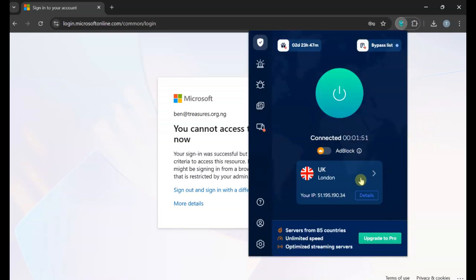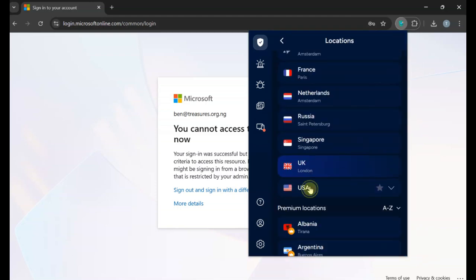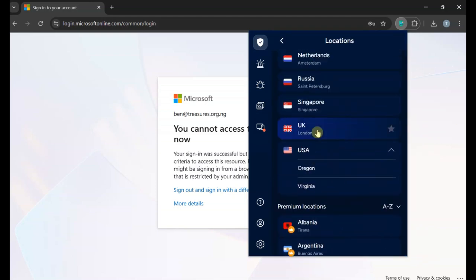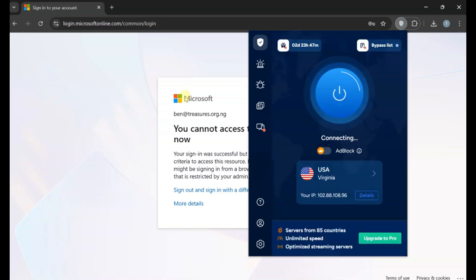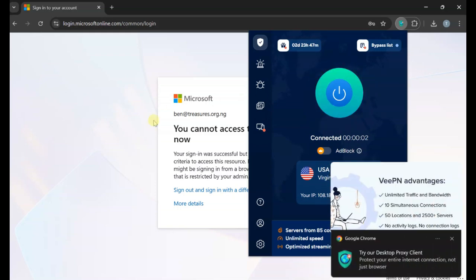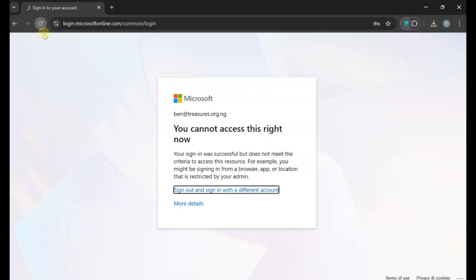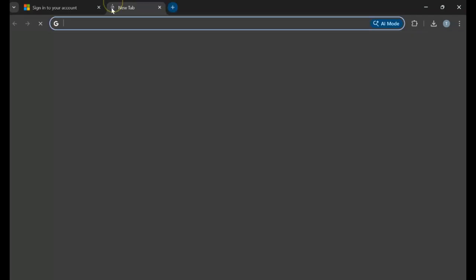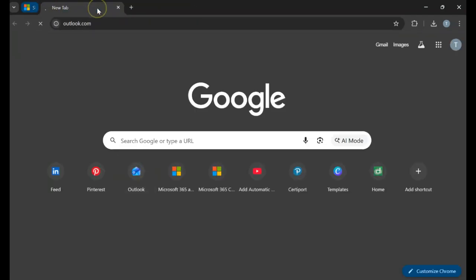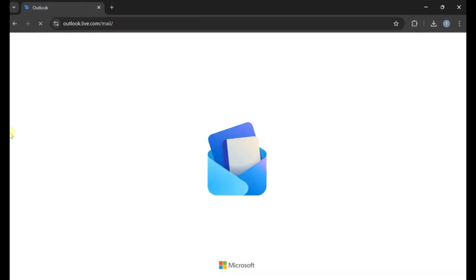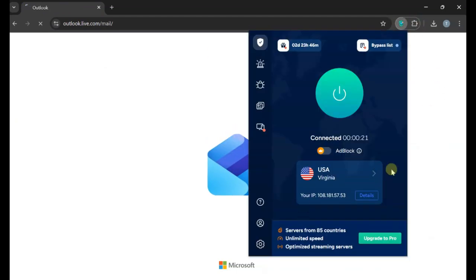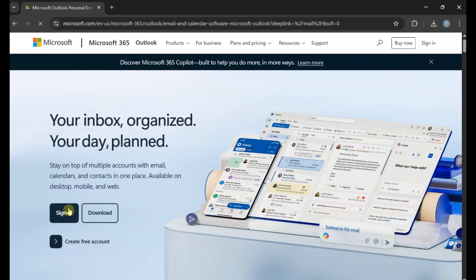Now let's see if I connect to US. Since I allowed US, now it's telling me to pick a place. I don't know, just pick any place. Okay, let's see. Let's do this. Okay, so this is just a free VPN, and I'm going to do it again. Outlook.com. Connected to USA. Okay, I'm going to sign in.